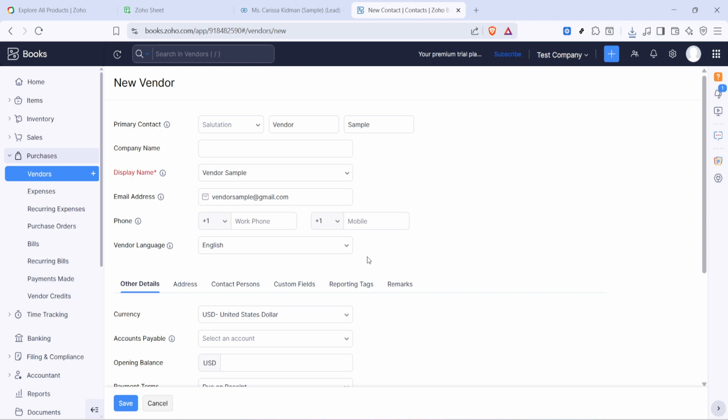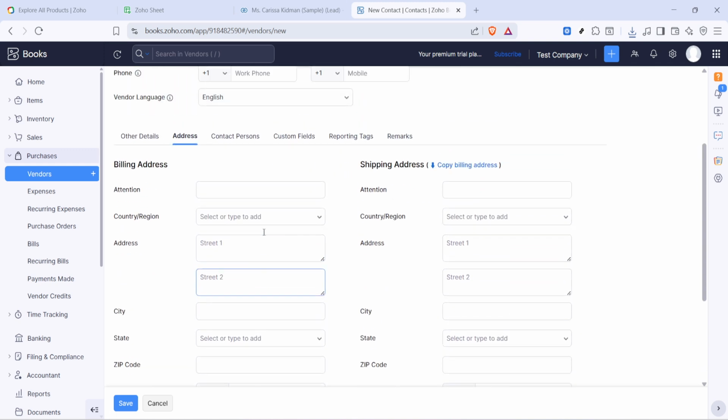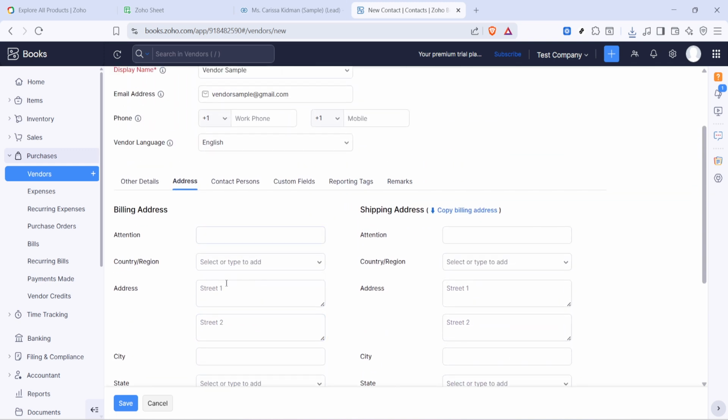Open the address section to store where you'll send documents or goods. Start with the billing address. Add the full street address, city, state, or region, postal code, and country. The more complete this is, the better your bills and remittances will align with the vendor's records.